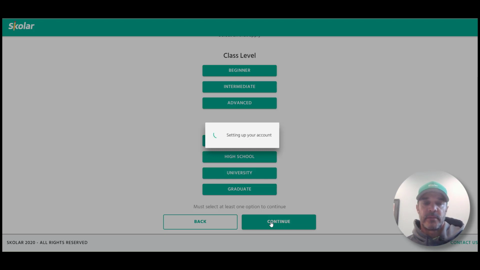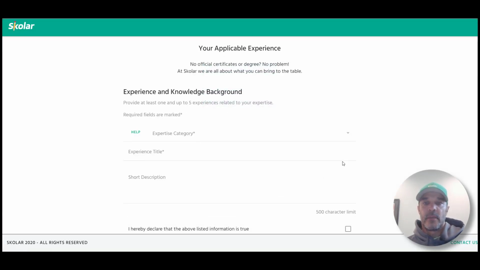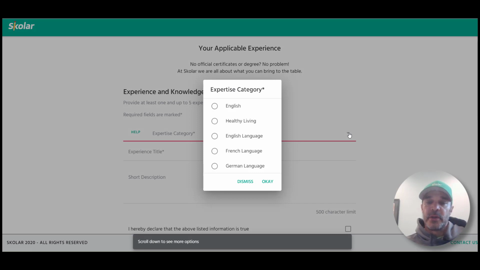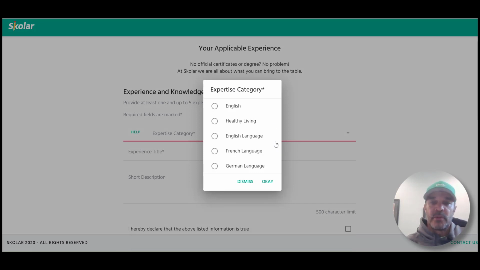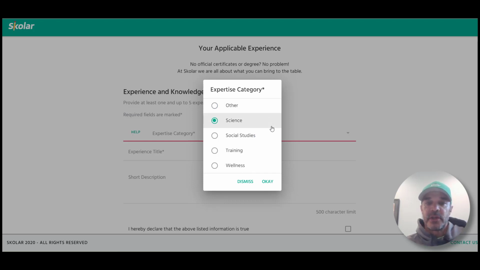Setting up my account. Okay, so now on the expertise category, that is basically the category that you go under whether you're teaching English, French, German, and you can scroll up, or just by scrolling down with your arrow to the other ones down the bottom. Maths, other goes on general information. You've got science, social studies, and so on and so forth.